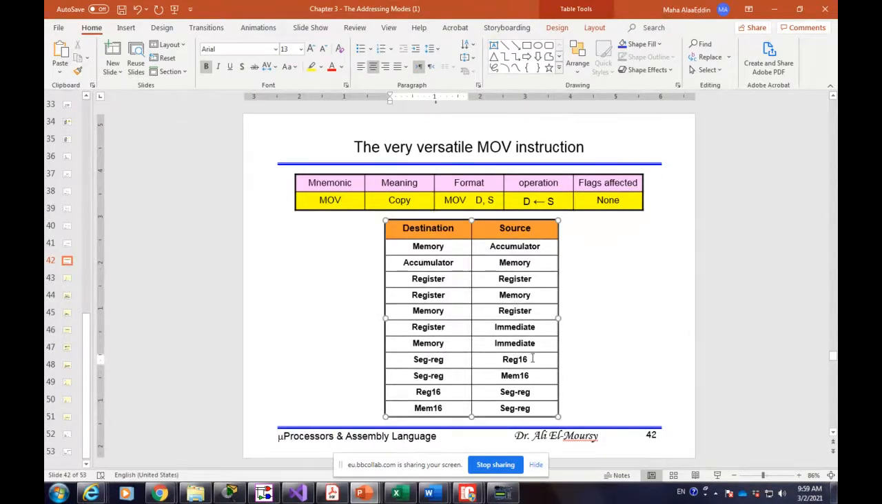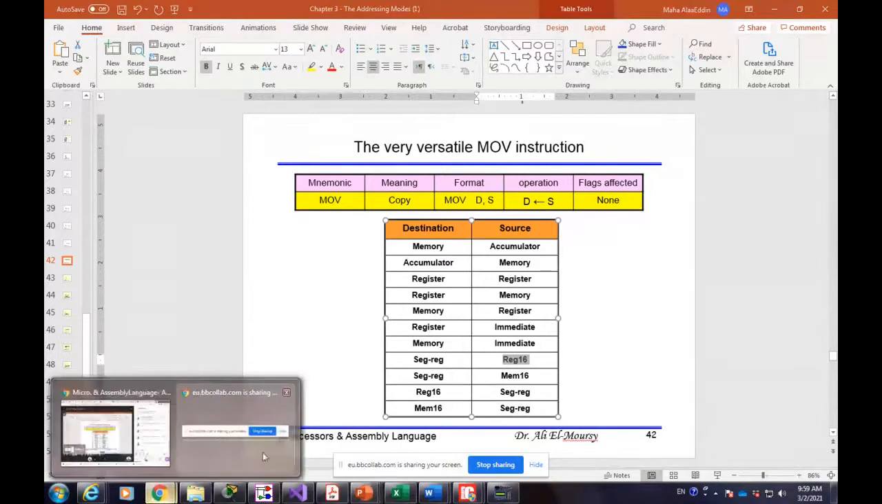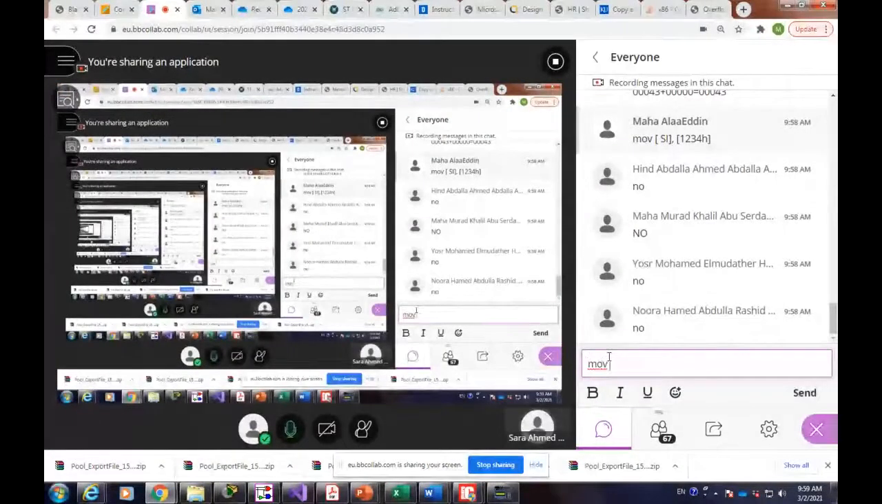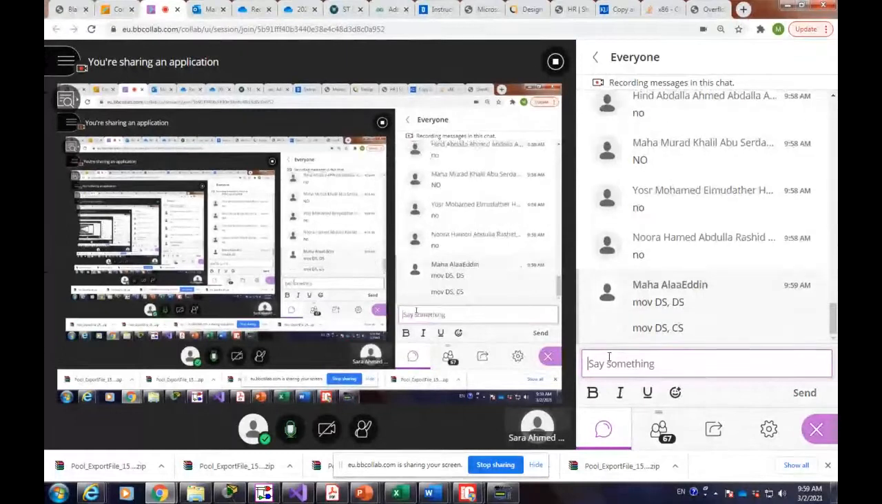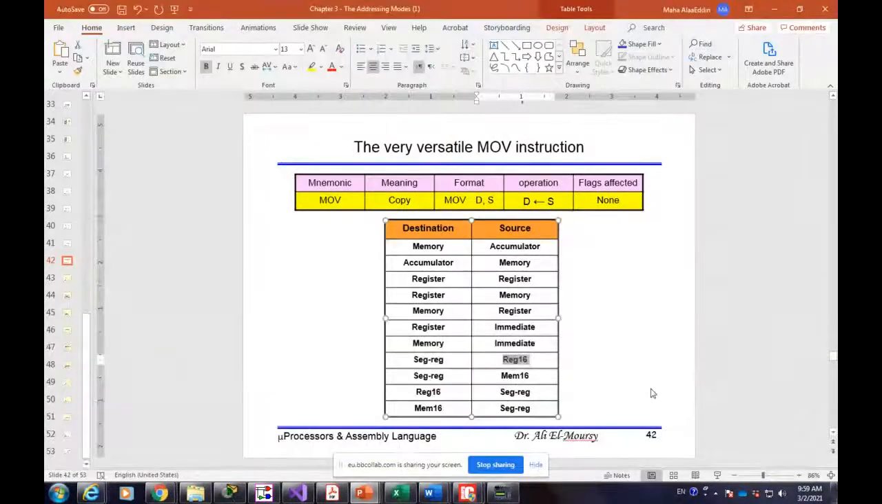Register to a segment register, and be careful, it should be 16-bit, because when you use the instruction, both operands should match in size. So for example, I cannot move AX to AL, right? I cannot do this because they are different sizes. So when you do the move instruction, you have to take care of the size and the type of the operands, the source and the destination. And can I do this, segment to segment? Do I have this?